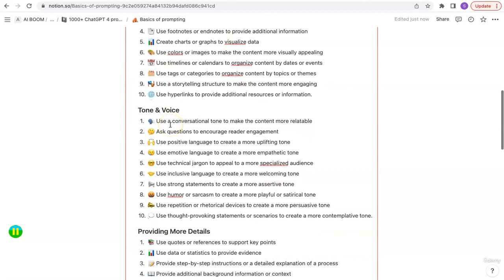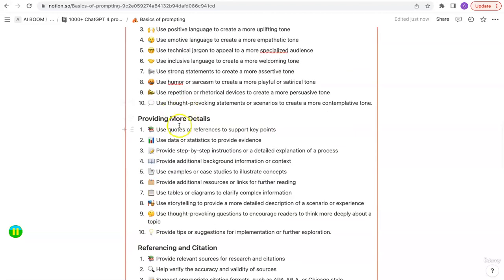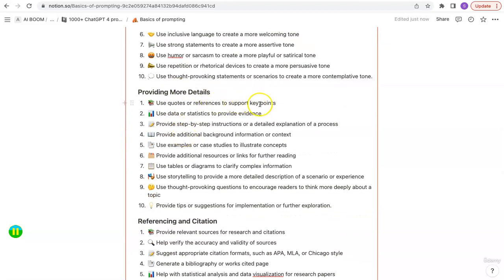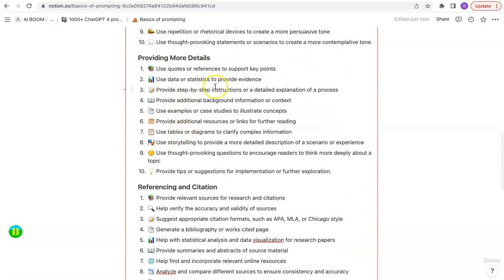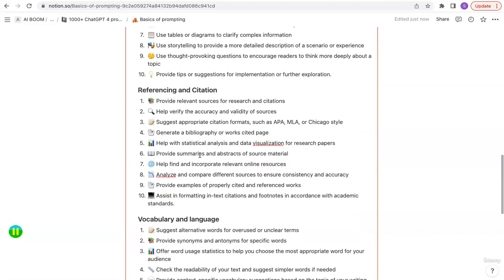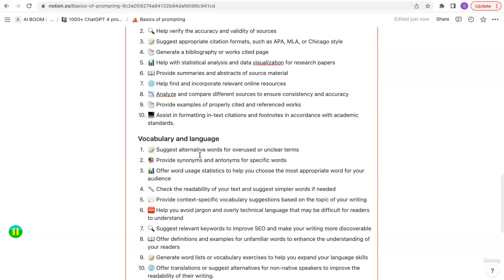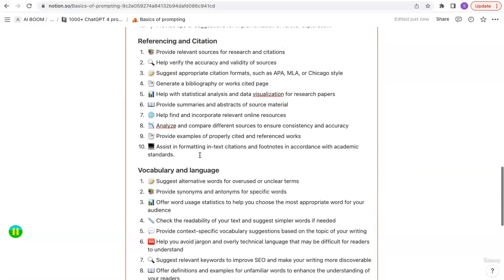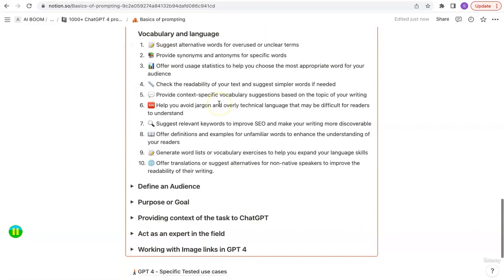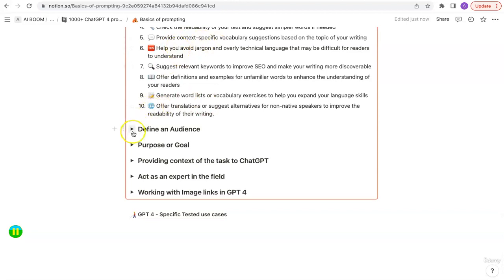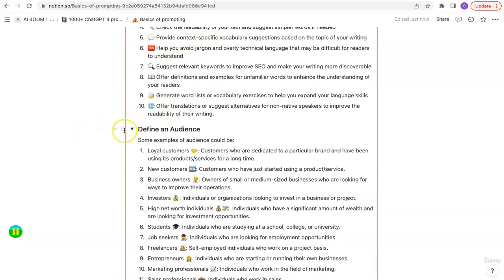Organize content. You can also assign tone and voice, providing more details. Use quotes or references to support key points. Use data or statistics to provide evidence. Provide step-by-step structures or detailed explanation of a process. So keep these things in mind when you're creating prompts, so that there are other things that you can do along with the prompt. For instance, adding reference and citations, for improving the vocabulary and language, and we went through one of the prompts for this.